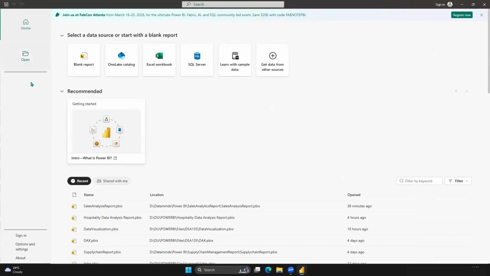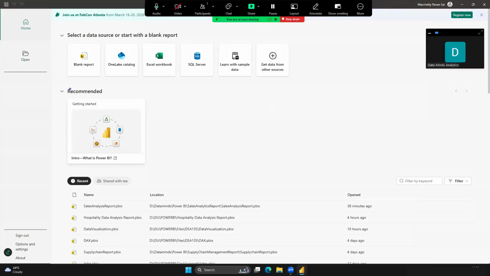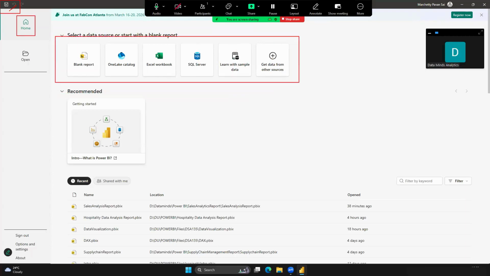As soon as you open Power BI Desktop, you'll see a few things related to the interface. On the top left, you'll see the save button. This is your home option where you can get data from multiple sources. Here is a basic recommendation for getting started with Power BI. It will take you to some documentation for Power BI to get started. In the bottom left, you'll see options and settings.